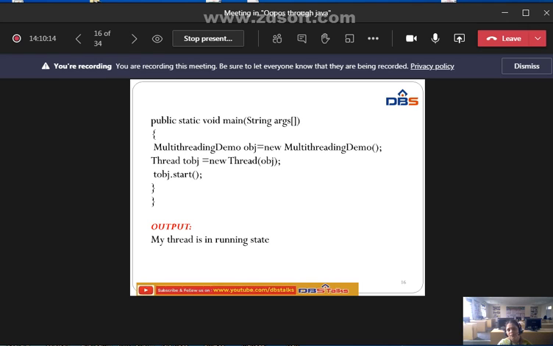We need to access that object name dot method name. Here, what is the object name? T object dot start method. Then close the main method and then close the main class. So automatically we will get the output.